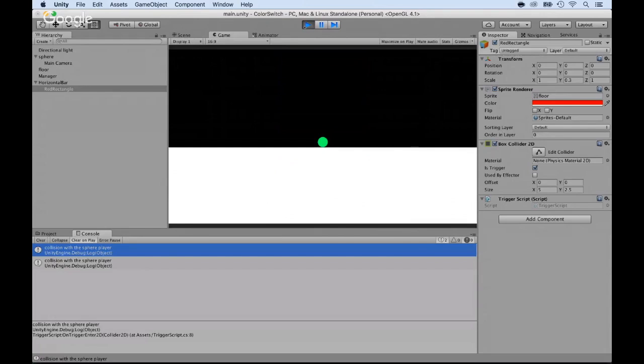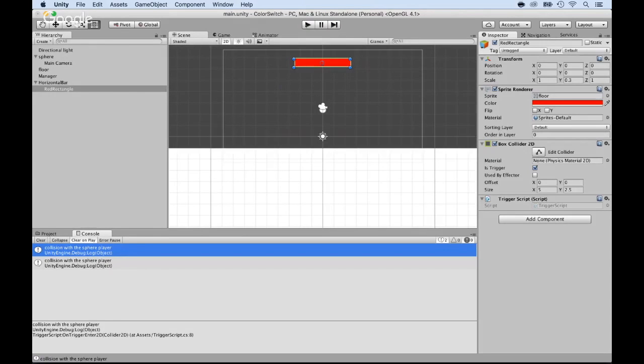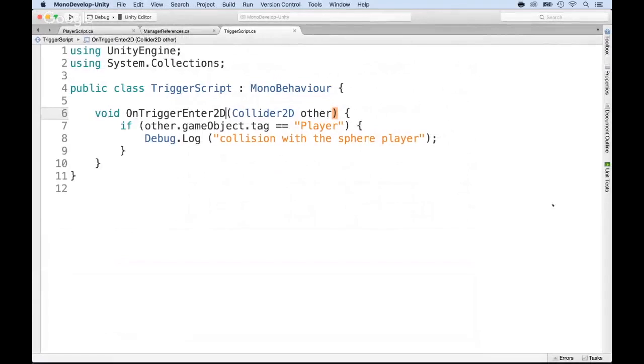Now, what we need to do is check for the colors, if the colors are the same or not. So how do we check for the colors? Well, the easiest way to check for the colors is to add a variable that stores the actual color right now. And one way to do that is to add this on the trigger script itself.